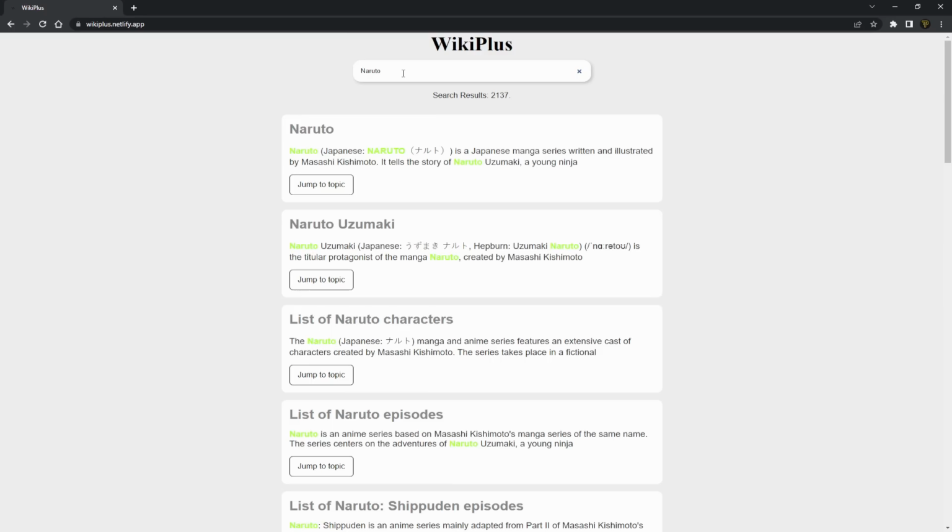So let's just search something else. Naruto. Nice. Look at that. I like that you highlight the keywords. That's really cool. I like it. Jump to topic. Hey, it takes you. Nice. This is really nice. The design is really nice. That shadow's a nice little thing.